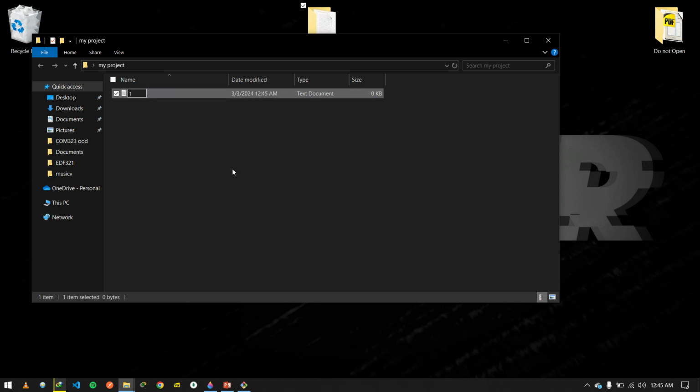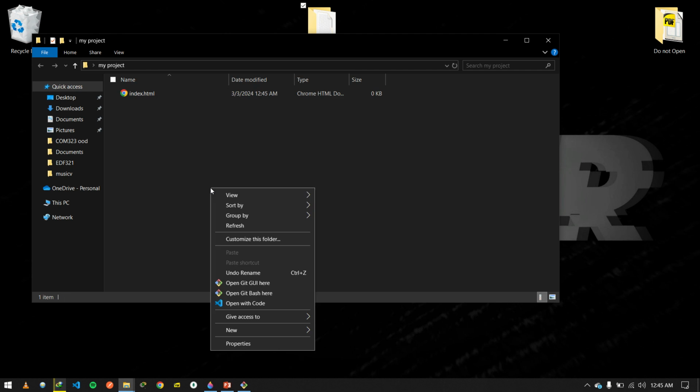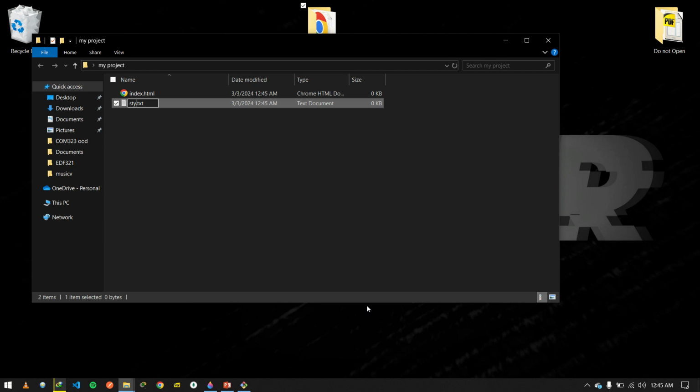HTML the CSS. Okay, so I'll call this index.html, right? And I also create another file, style.css.